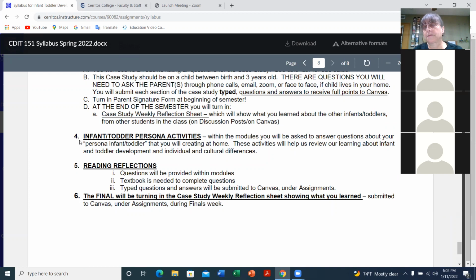Will you be checking our progress on the reflection sheet, or is it just all on our own? Yeah, that will be all on your own, but I will be reminding you to do so. In fact, the sheet will be part of the discussion post, reminding you to fill that part in.